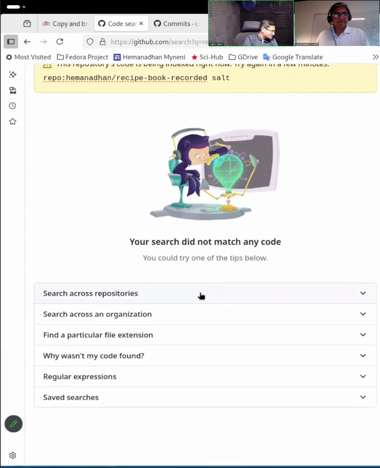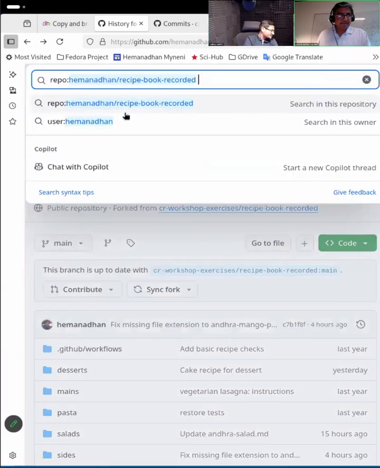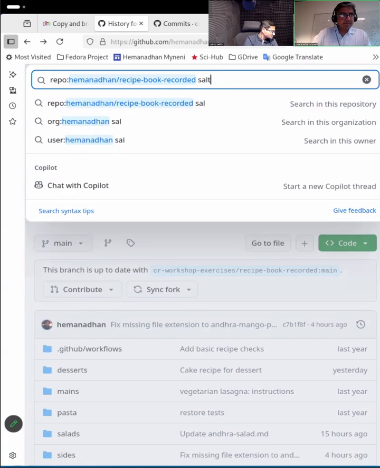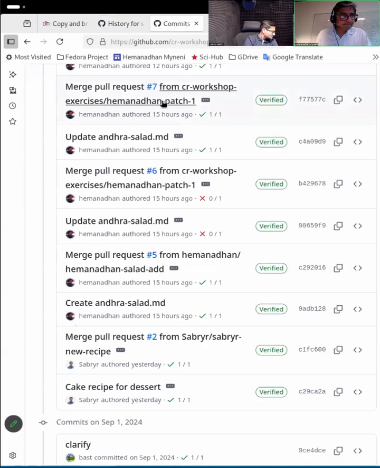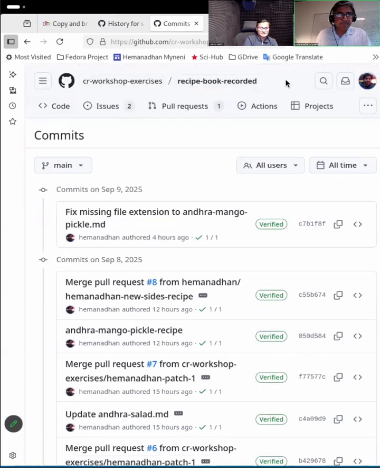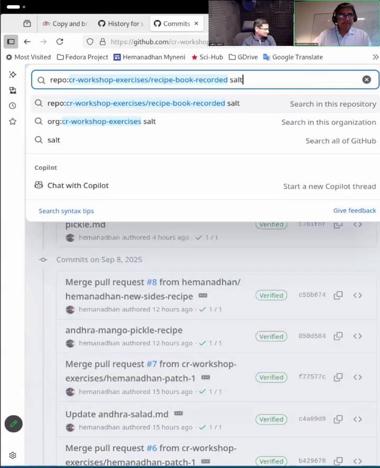You could also search on the original repo if you want, Hemant. Yes, I will do that. Let me go there. So this was the original repo, because we indexed it last night. Yeah, this is the original repo. Basically now I'm searching here.